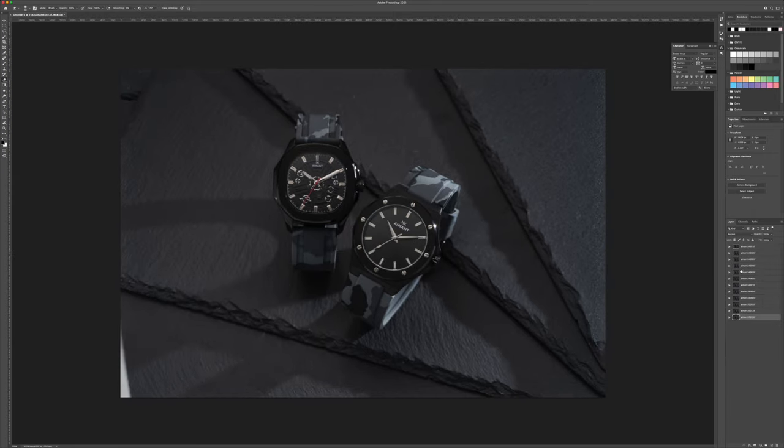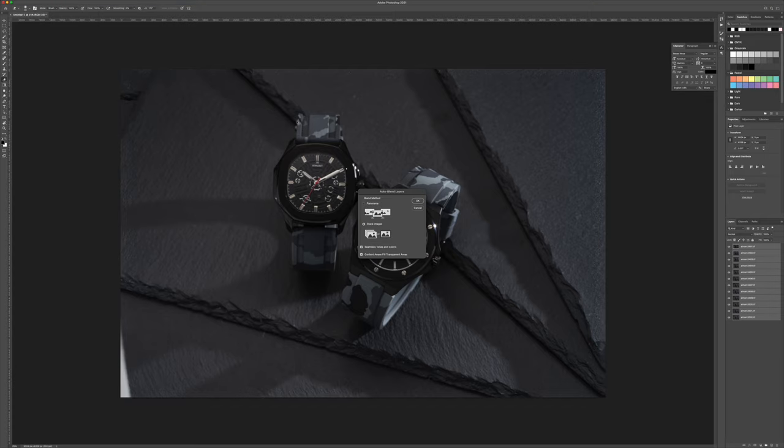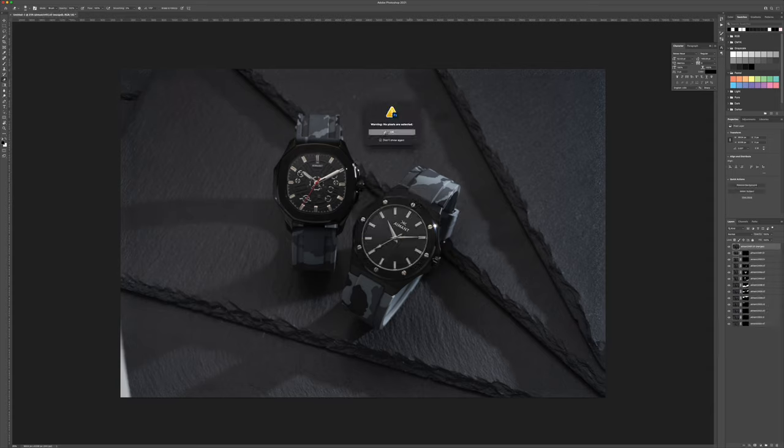Once the images load, you're just gonna select all the photos and then you're gonna go into Edit, Auto Blend Layers, and you're gonna click Stack Images and click OK. As you can see, Photoshop gave us a really nice result as well, but it took significantly longer.